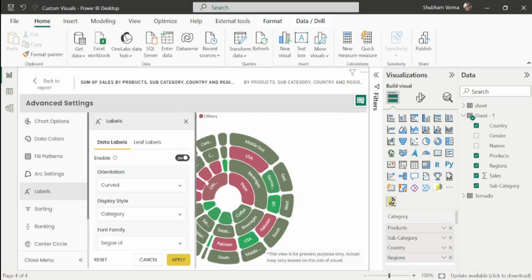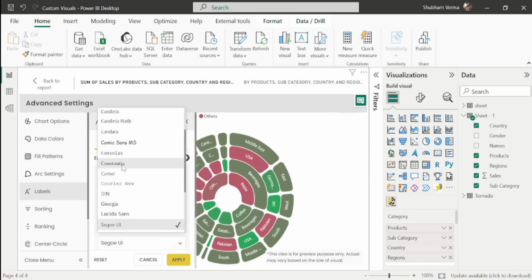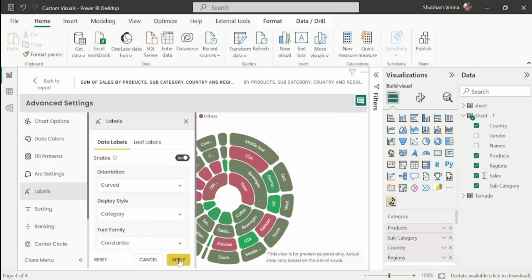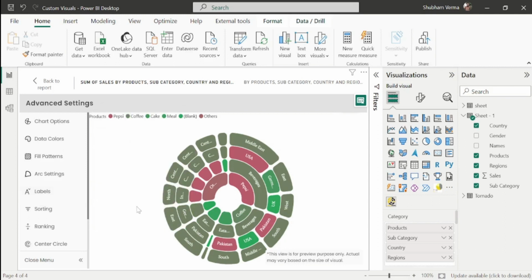So there are many more features guys which you need to explore by yourself. You can change the font style just like in the previous visuals and hit apply. And we have one more formatting feature here under this Sunburst chart, which is sorting. So you guys can also apply the sortings.